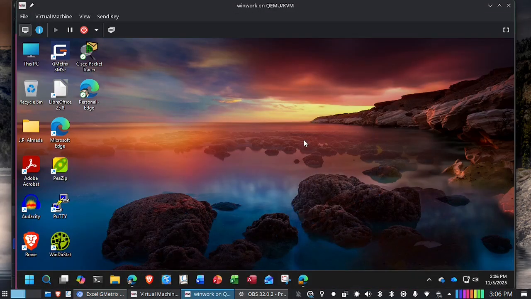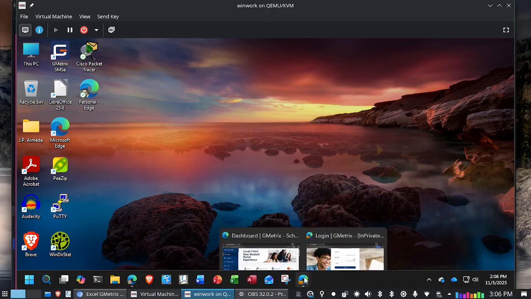Now, I have my Windows 11 virtual machine up and running. And again, you do need to have a Windows PC in order to install GMetrix SMS. If you don't have a Windows PC, or if you cannot install GMetrix for whatever reason, you'll need to arrange to use another system or come to campus and use the COS computer labs.